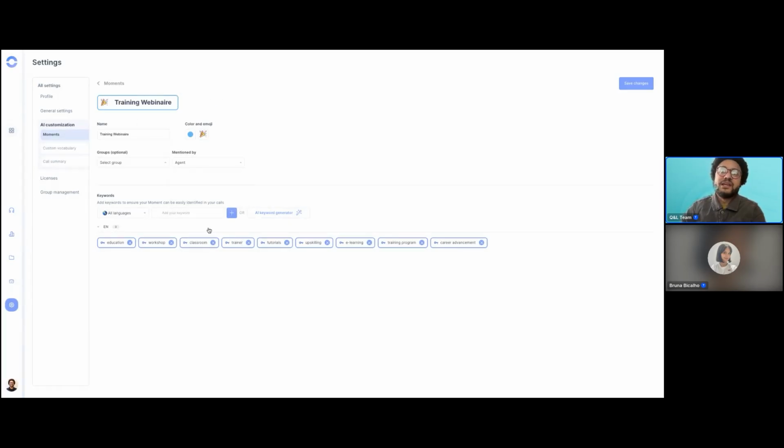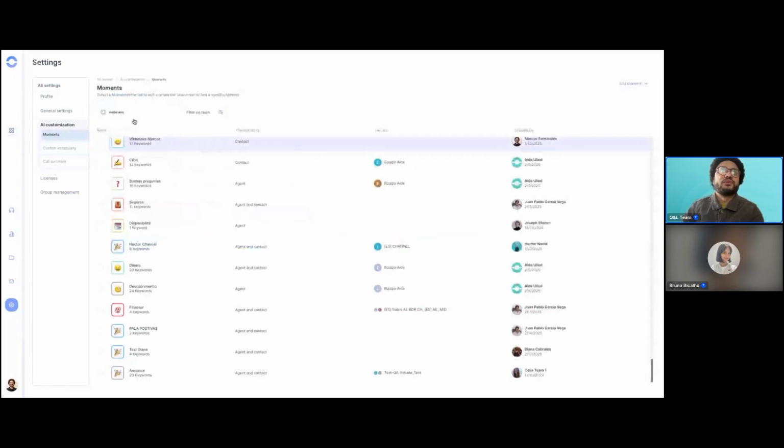If the client says one of the keywords, the call is not going to be assigned to this tag, because you only selected agent. On the other hand, if you select contact, then every time the client says one of the keywords, then the tag is going to be assigned. Or you can select both if it's a more generic tag that can be assigned to either the agent or the contact speech. So this is very important when you're creating the automatic tag. And then you can save your changes, and you're going to find your tags here in the moments page.